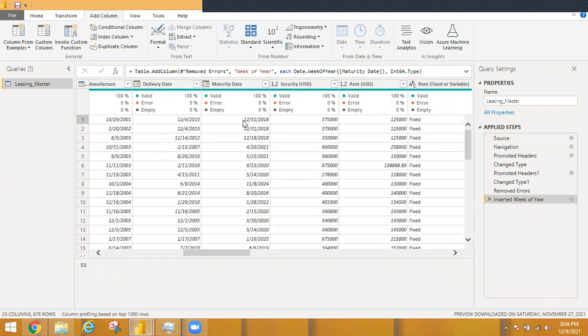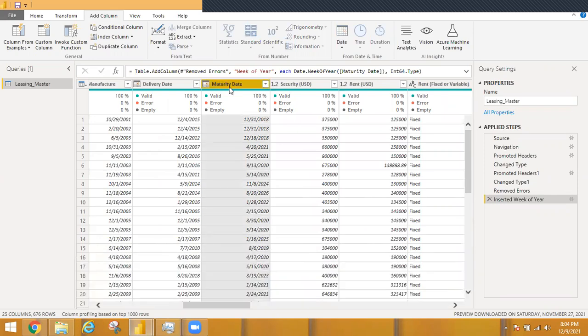So in this case, this date is falling on the last week of the year, which is the 53rd week. That is why it is giving you the 53 number. Exactly similar to this, if I need the week of month, so in a month, I usually have 4 to 5 weeks. So if I want to get the week of the month, I can get that.